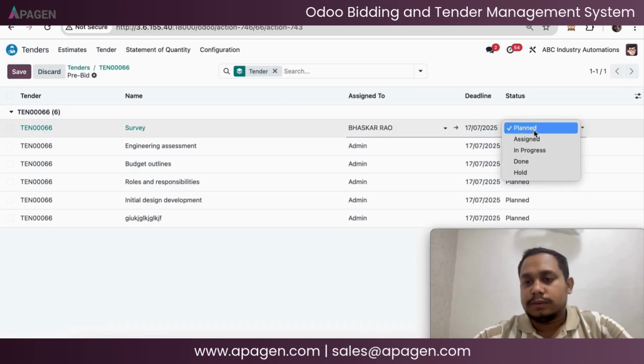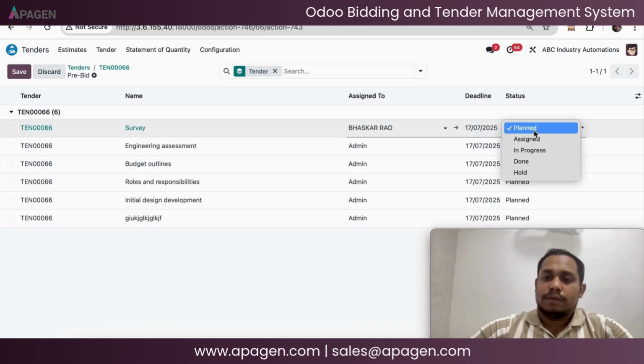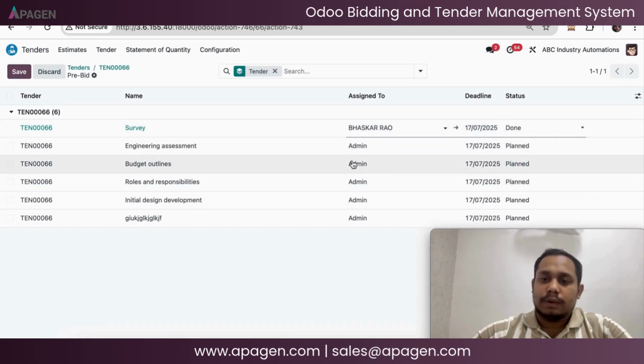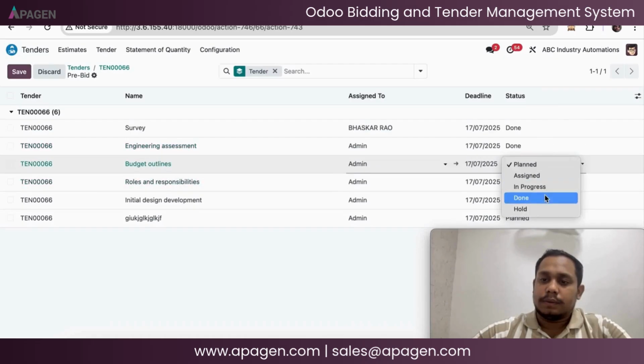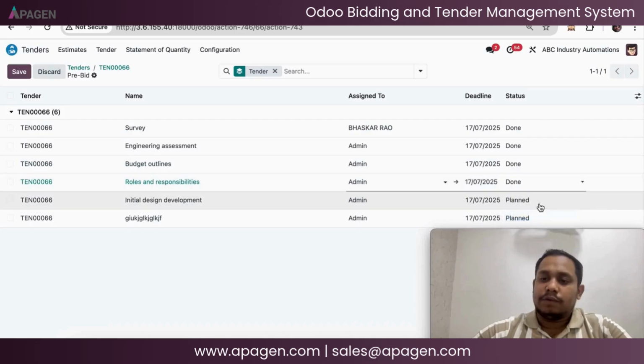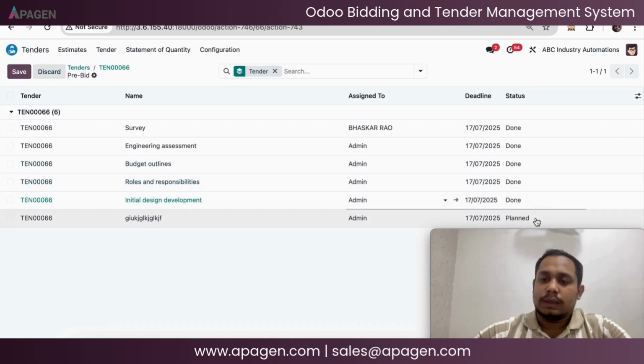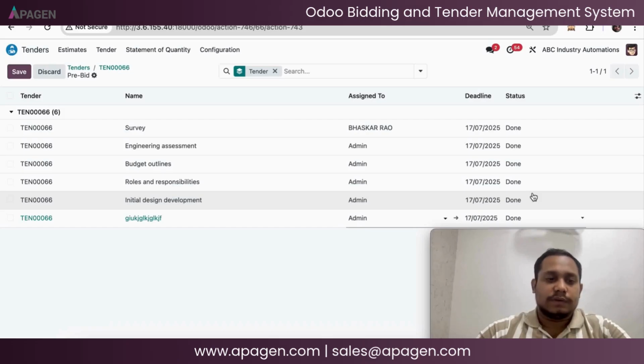And we have these status options: planned, assigned, in progress, done, or hold. So you can assign the status simultaneously. As soon as you assign this list, it will give the notification to the concerned person so that he can start working on it. To move further, I have to mark them done. Okay, the process for all the checklists is the same. If you don't mark it done, then the system will not allow you to proceed further.